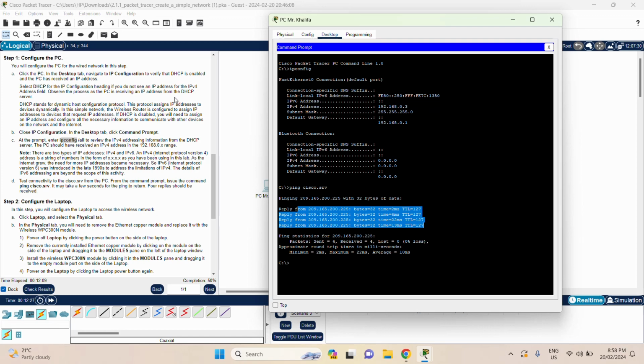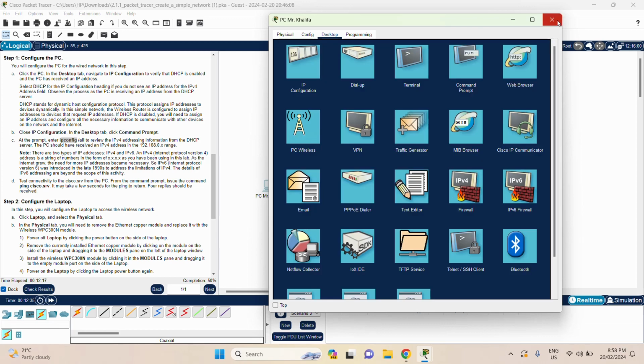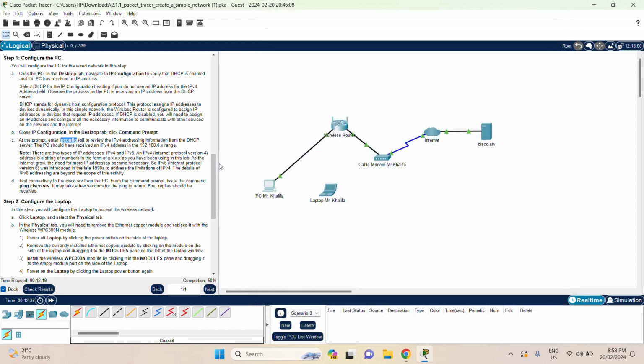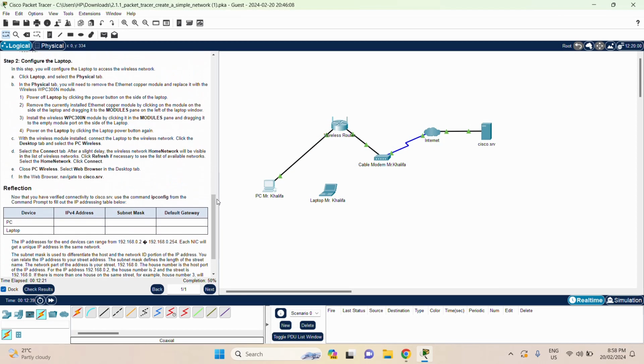Here we configured the PC device. We can now close it, and let's get back to the laptop device to configure it, which is going to be our last step today.